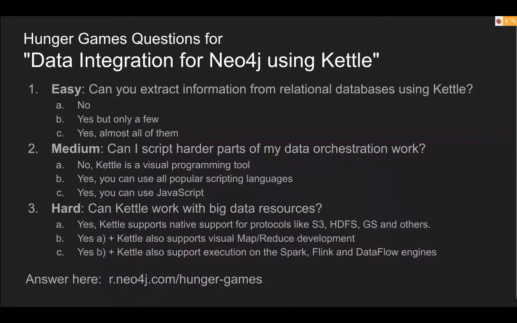The second question is, can I script harder parts of my data orchestration work? No, Kettle is a visual programming tool. Yes, you can use all popular scripting languages. And yes, you can use JavaScript. And the third one, can Kettle work with big data resources? Yes, Kettle supports native support like protocols. Or yes, we also support Visual MapReduce. Or yes, we also support things like executional Spark, Flink, and Dataflow engines.